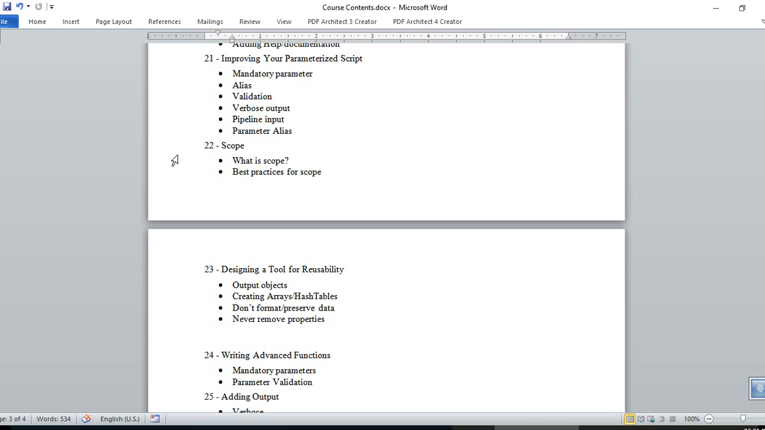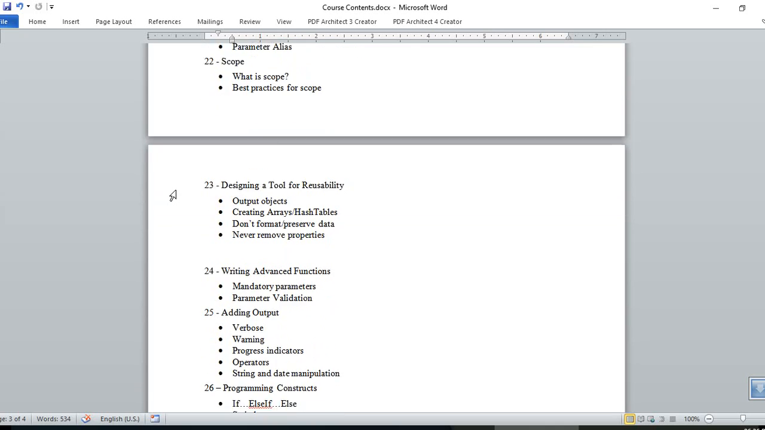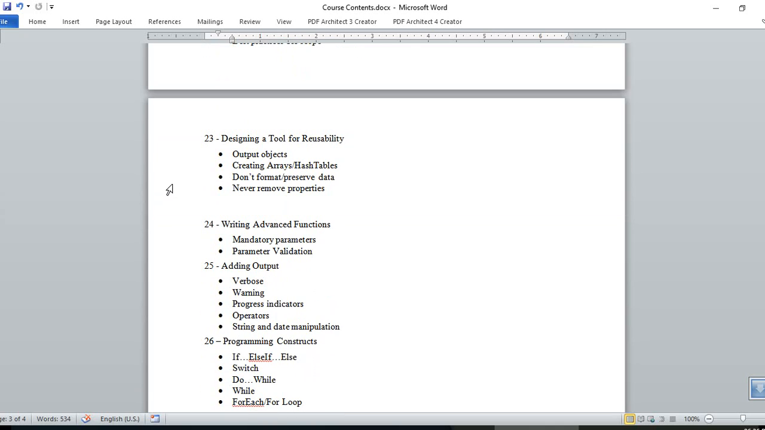So before you do that, you need to again take a look at how to make the input parameters mandatory, how to deal with the beautification of the parameters, how do you add validation, alias, how do you add verbose output. There are a lot of things. While dealing with this, you also need to understand, when you are using variables inside a script, what is the scope of those variables.